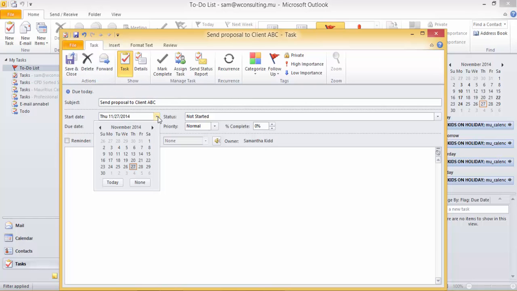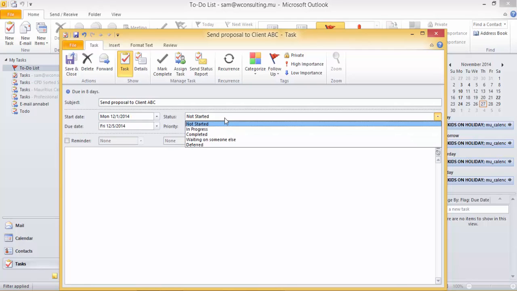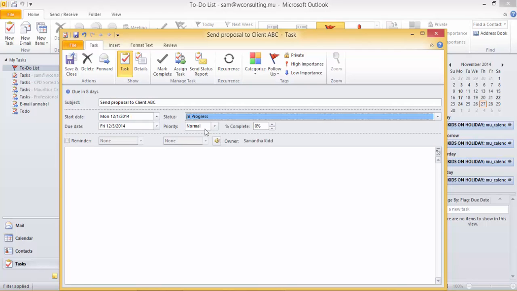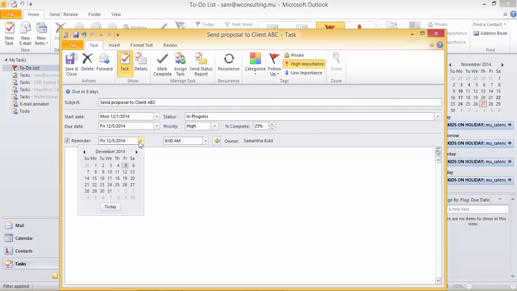Choose the start date for your particular task. In this case, I'll say we're going to start it on Monday and it is due on Friday. The status at this stage is in progress. You can choose the priority and what percentage we have completed. If you need a reminder, you can set it up and it'll automatically choose the due date as the reminder. You can then change that to the start date should you wish.